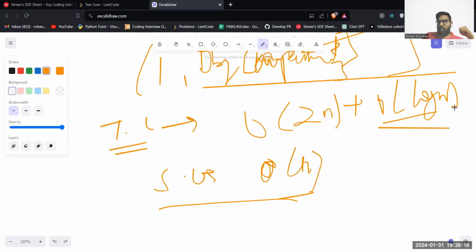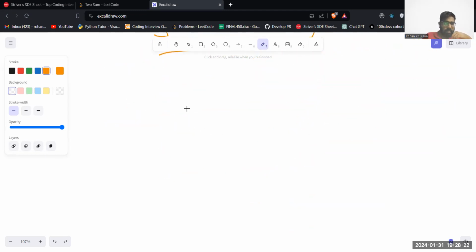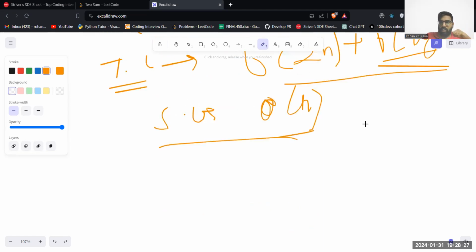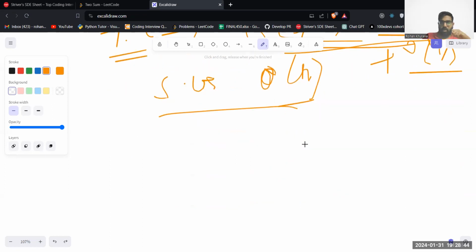So we are taking extra space, O of n, and O of log n for finding. So this is what your time complexity looks like. But now I think these should be multiplied, because you're finding every time. So O of n log n maybe. It should not be O of 2n; this should be the time complexity: O of n log n plus O of n. This is how the optimal approach looks.